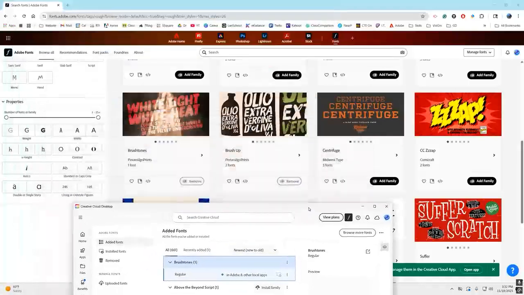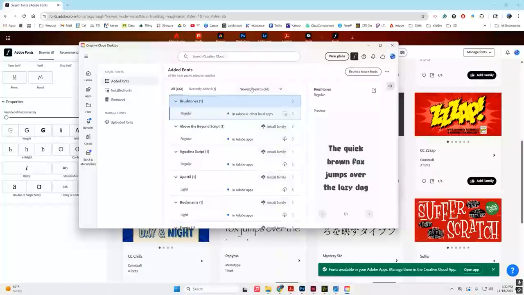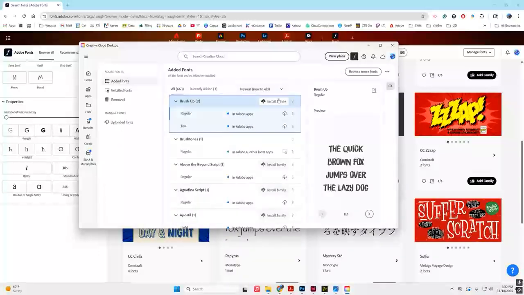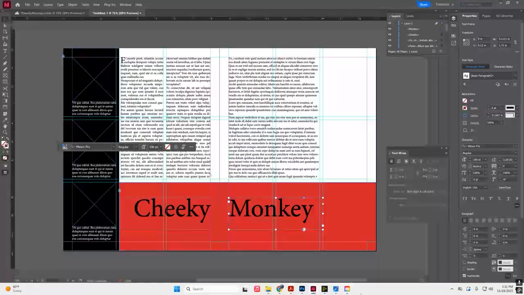So it should pop up right here. I'm not seeing it right now, but you want to click on the F button right here, and there it is, Brush Up. So I click Install Family. And now when that's done, when I go to InDesign, that should appear.